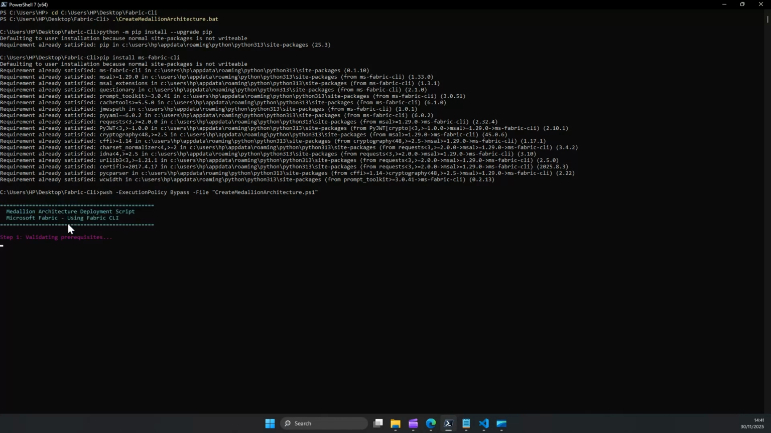Now my PowerShell script is running. This is a deployment of Medallion architecture using Fabric CLI. Step 1 is validating the CLI to be sure that the CLI is installed, and then it proceeds, and in less than a minute, you are done creating your Fabric Medallion architecture. Now, what step 2 is doing is checking the Fabric capacity to be sure that you have capacities available to create your workspace.